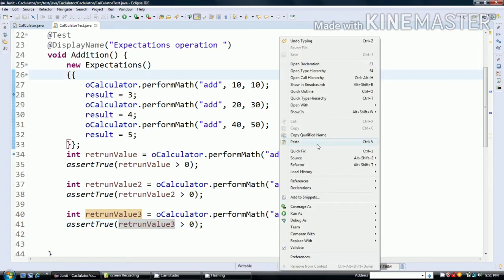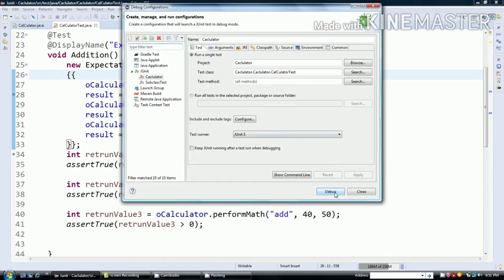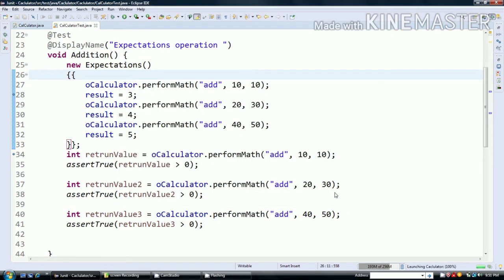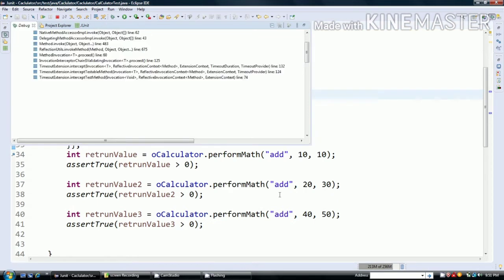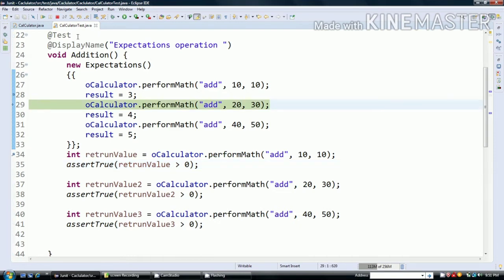So run this code, debug, configuration, and JUnit 5 debug. Let us wait for the result to come. It will take some more time on my system. So let us wait. You can see the result is set to 3 for the first parameter 10, 10, the next one 20, 30 sets the result as 4, and the third one, 40, 50, sets the result as 5.